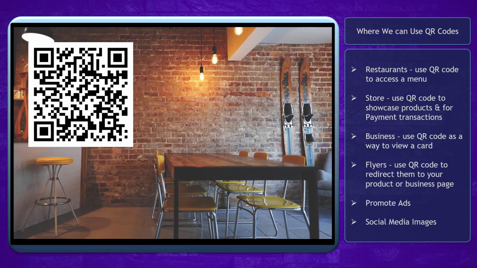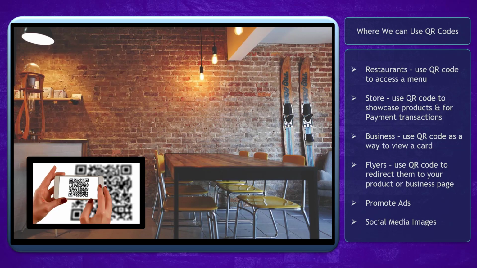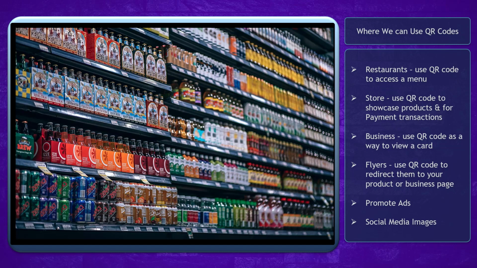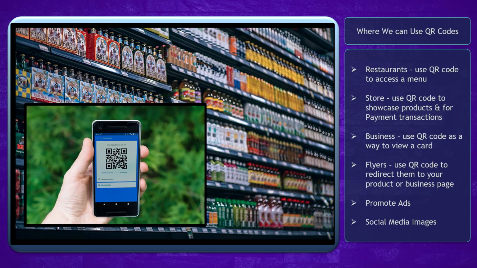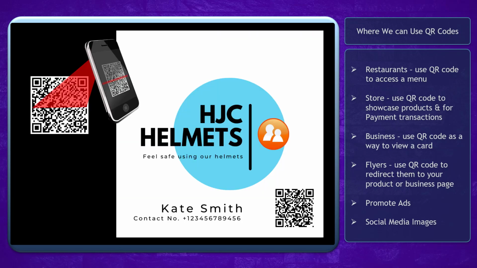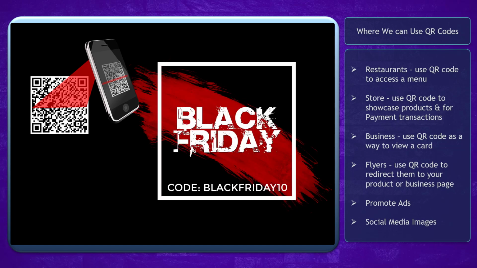Next, let's talk about where we can use QR codes. If you have a restaurant or a store, you can use the QR code to access a restaurant's menu, which makes it easier for people to choose what to order. Now, if you have a physical store, QR codes can be used for transactions, such as payments. It will make it easier for your customers when paying for things in your store. If you have a business, you can use the QR code as a way for users to view a card, or you can create a free voucher using that QR code.